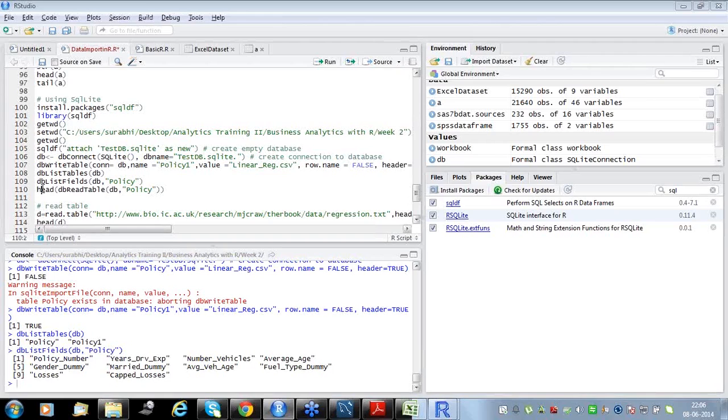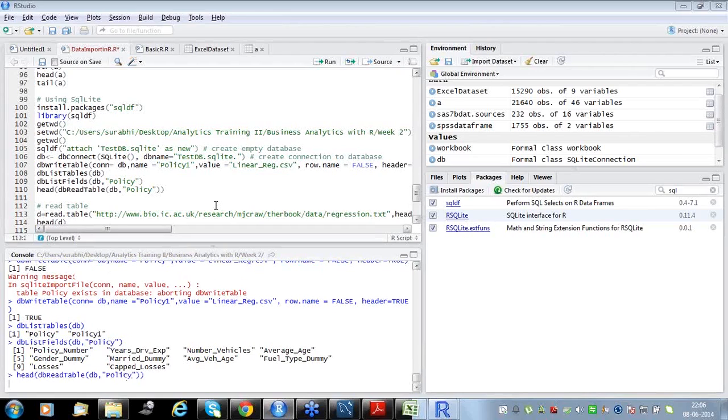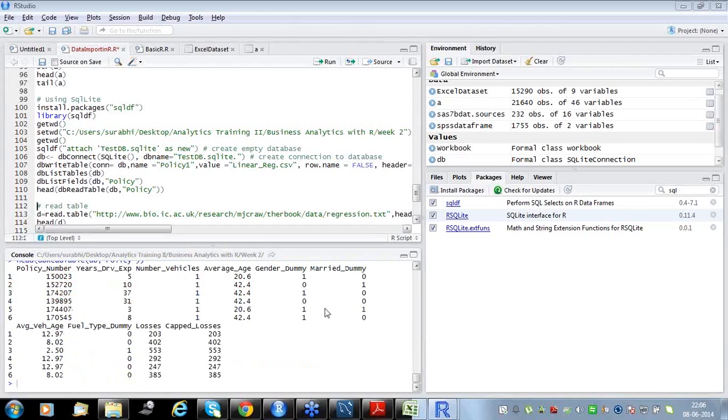Now if I want to just look at the first 6 rows of this table, there's a command to read from the SQLite. The command is db read table. The head function does what? It's simply the db read table first reads the file, and then head gives only the first 6 rows. Look at that. These are the first 6 rows.